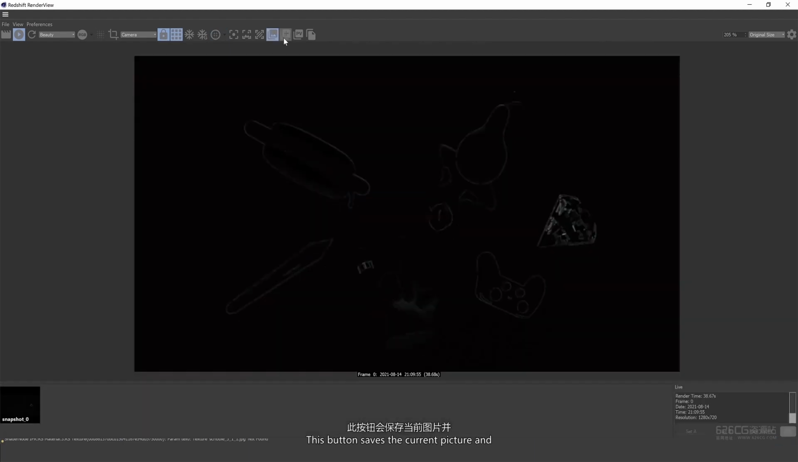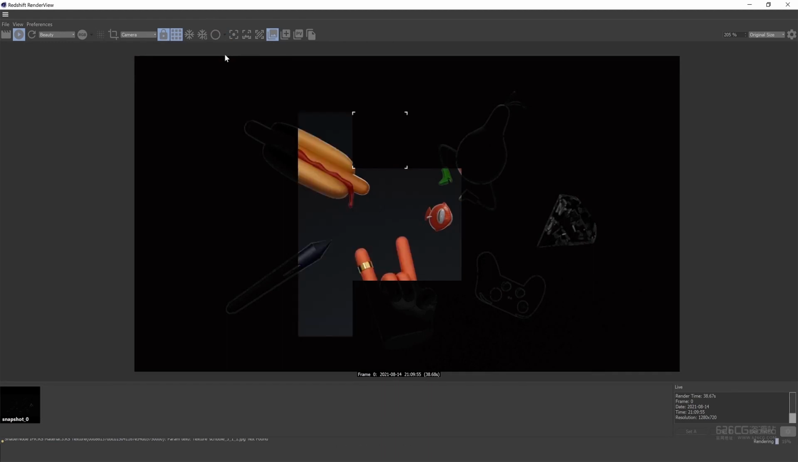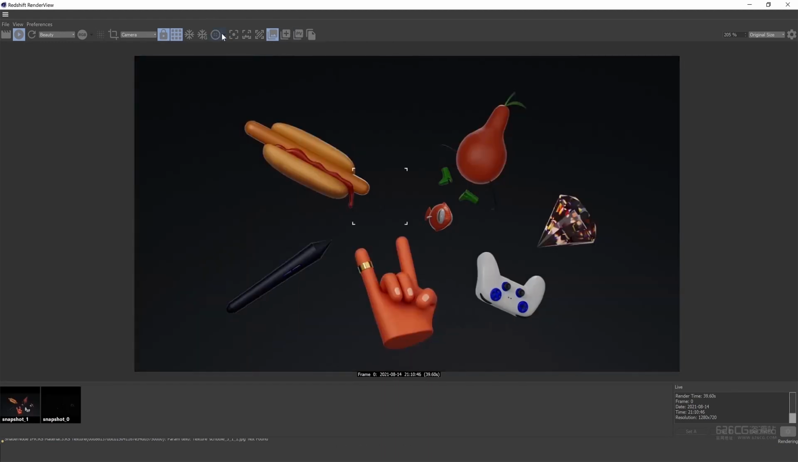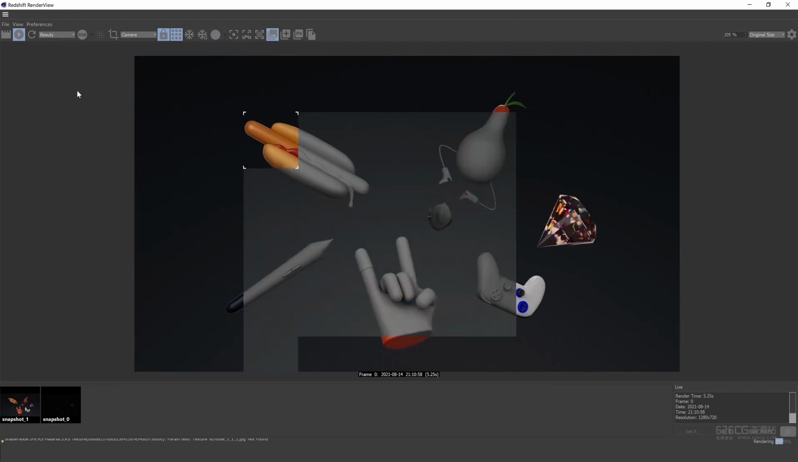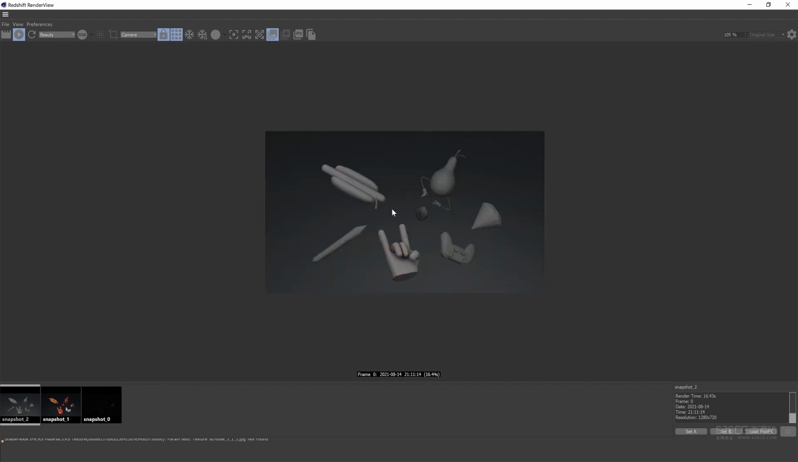This button saves the current picture in snapshots. This is convenient for evaluating certain changes. I will do a few more renders so that you can clearly see how to work with snapshots. It allows you to view the gallery of snapshots and compare them. Select Set A, and you can compare your snapshots in different modes.